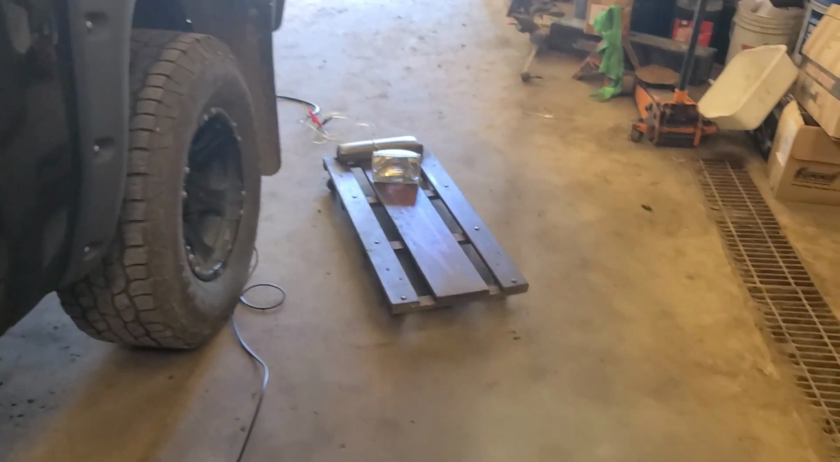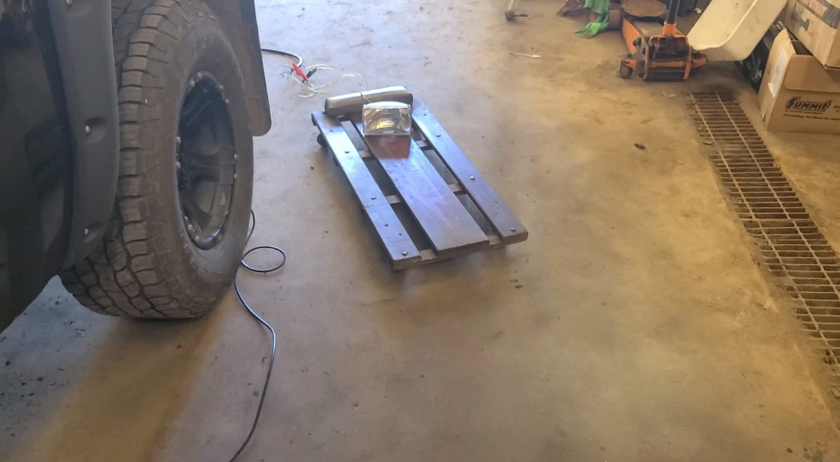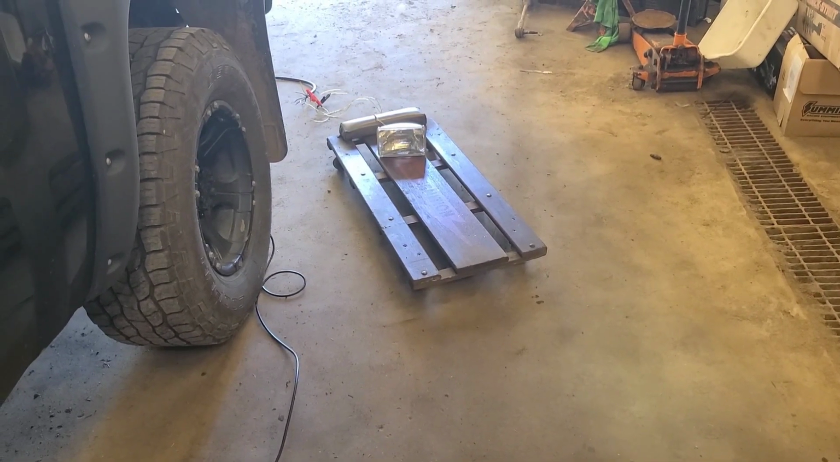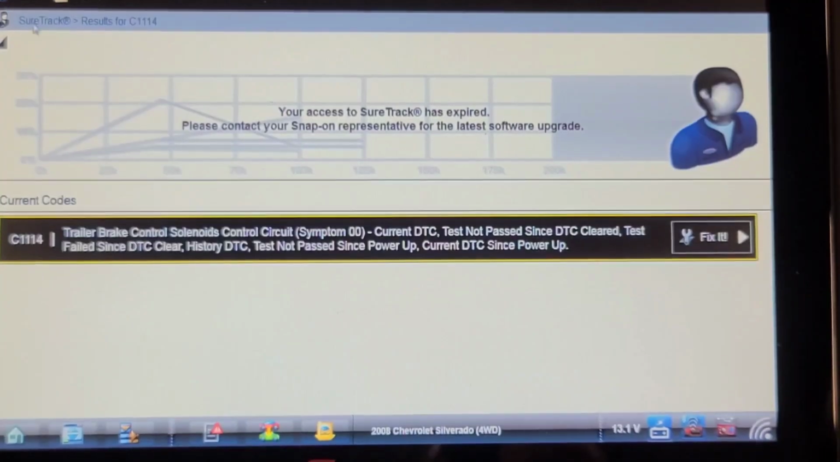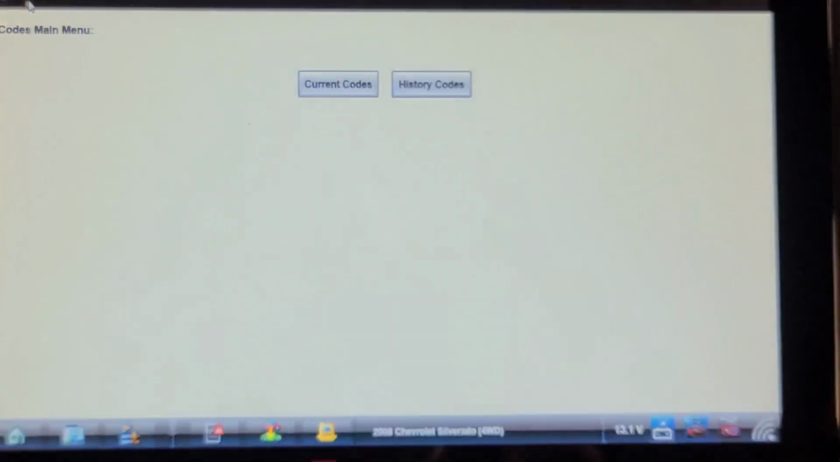Now that's with the used controller. Let's see if we got any new codes. It doesn't light up the headlight either. I should really check my headlight and should qualify the ground on that. So let's clear the codes out of this thing.